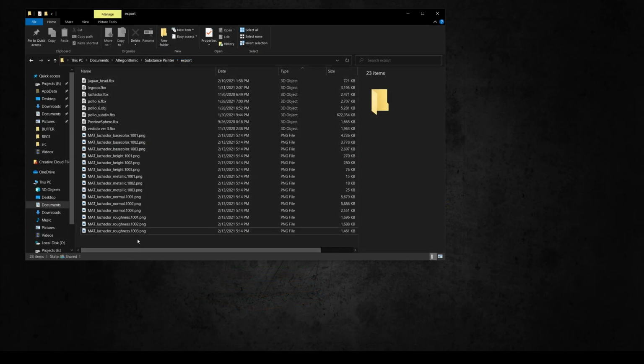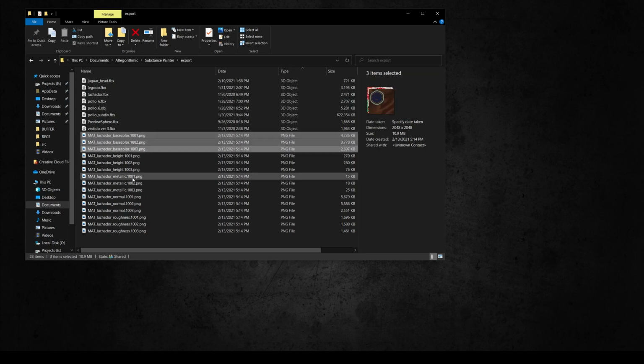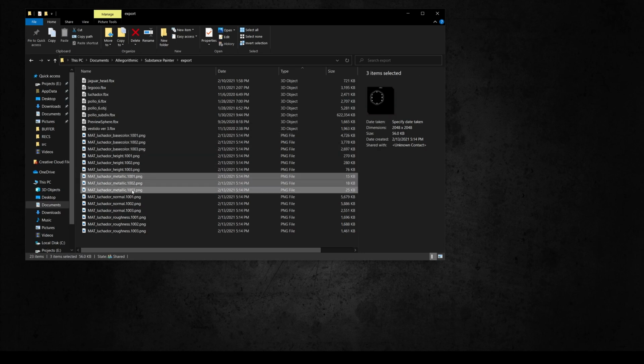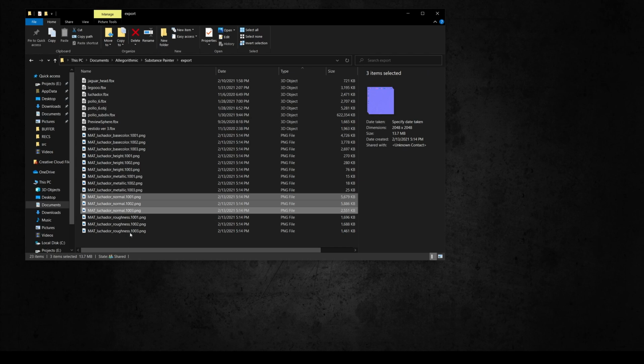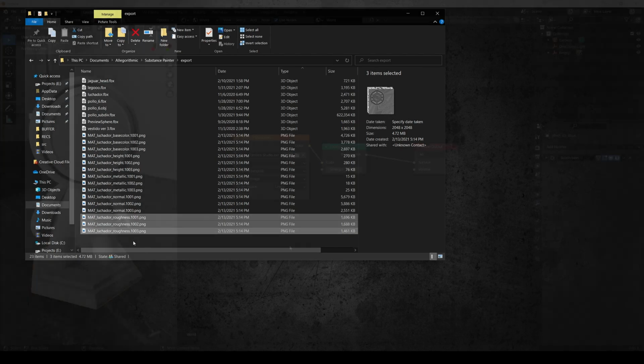As you can see, the results are multiple maps per channel, each one representing a UDIM tile. For example, with this project, I have 3 base colors, 3 metallics, 3 normals, and 3 roughness maps, each one with its UDIM tile number as a suffix of the file name. Let's go to Blender and check how we can use these maps.